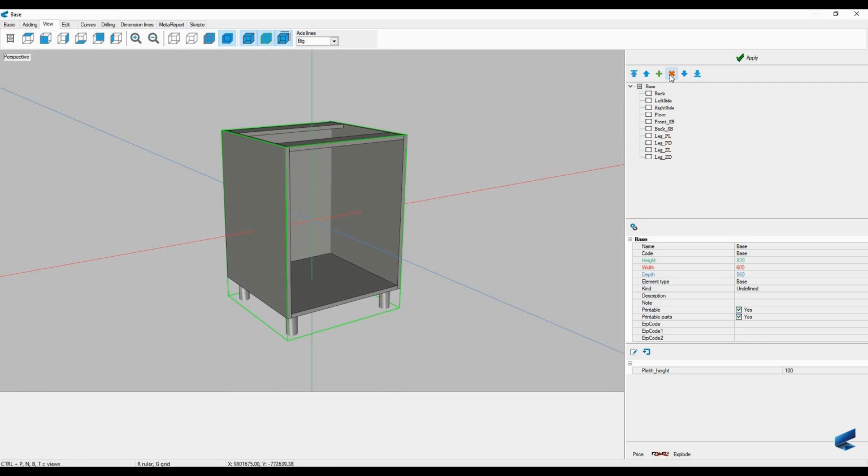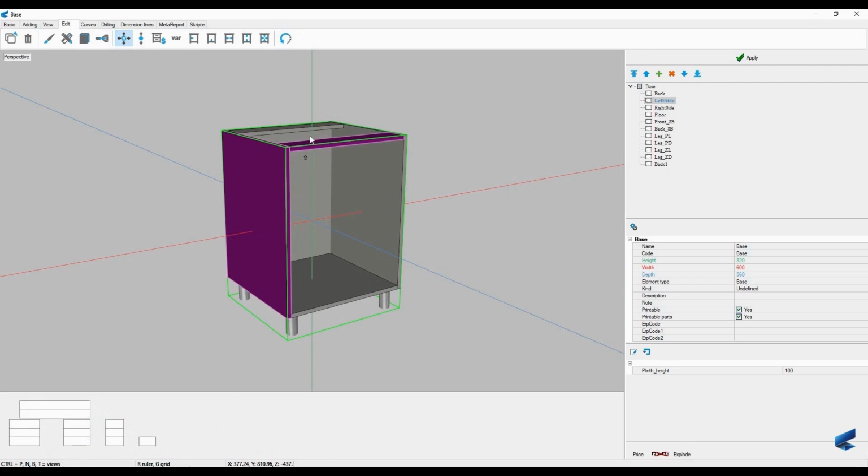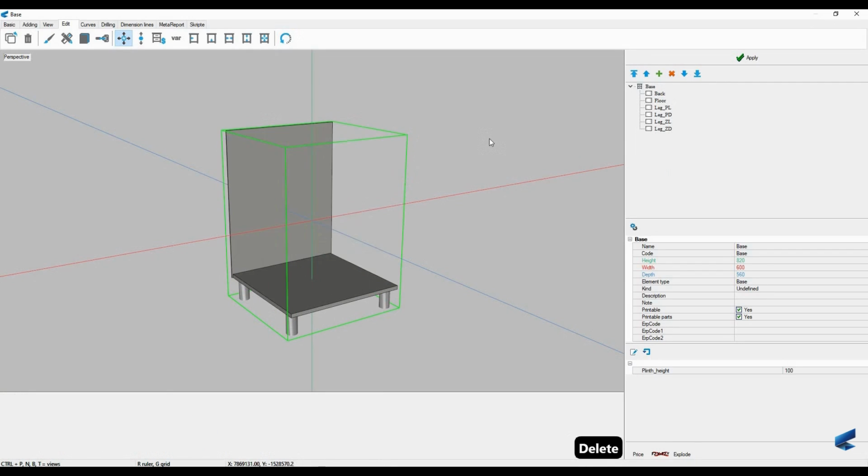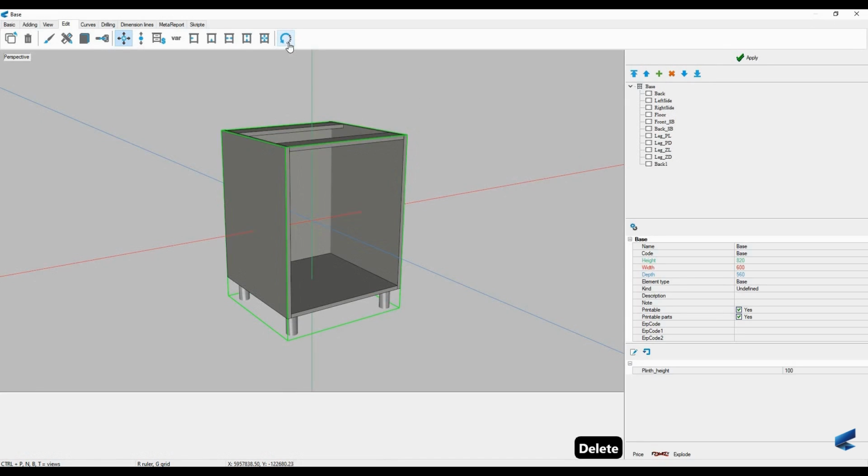Each board can be deleted, and the deletion can be undone by going to the Edit tab and selecting the Undo function. We can delete multiple boards at once by selecting them, holding down the Shift key, and either clicking on this X icon or simply pressing the Delete key on the keyboard. And this deletion can also be undone. Each board can also be renamed.